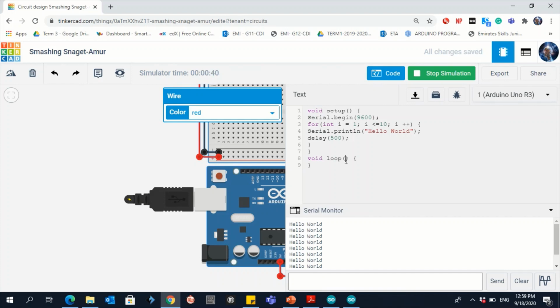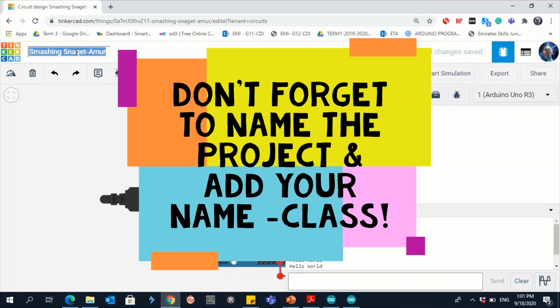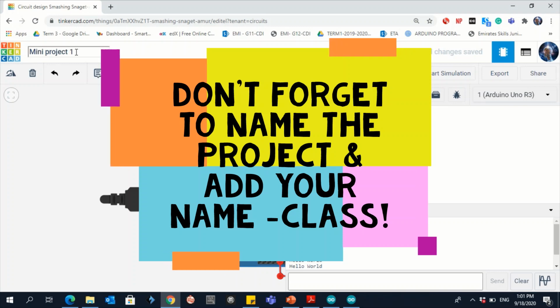Now you can see the difference between this code and the previous code. The previous code was longer. This one, with only 2 lines, you can represent the Hello World as many times as you want. Let's stop the simulation here. This is mini project 1B. Write your name, of course, don't forget your name, and your class.